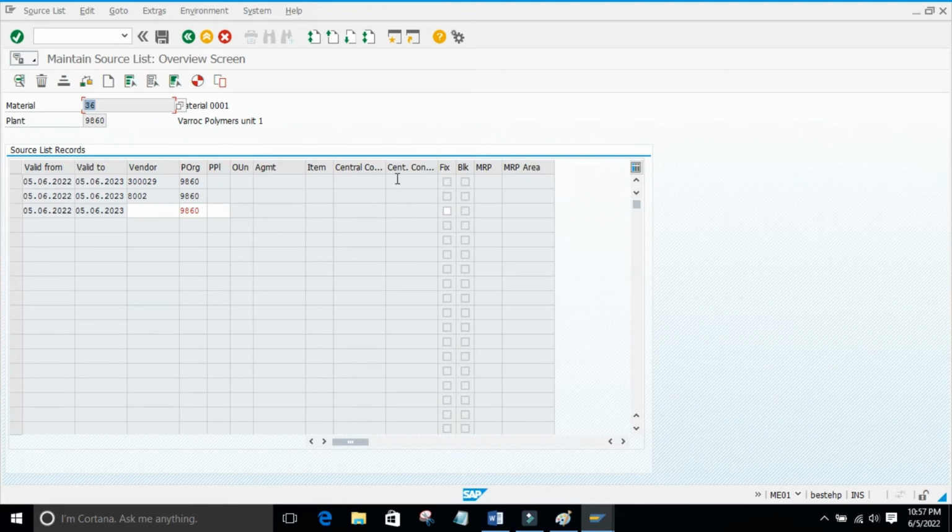So this fixed vendor will make sense whenever you create an automatic purchase order. Suppose for this material you want to create an automatic purchase order, in that case, how will it pick one vendor? Only if you maintain a fixed vendor will automatic purchase order creation be possible. So we will discuss later, but for now, just understand what is meant by source list.